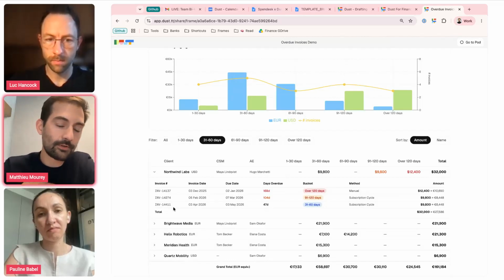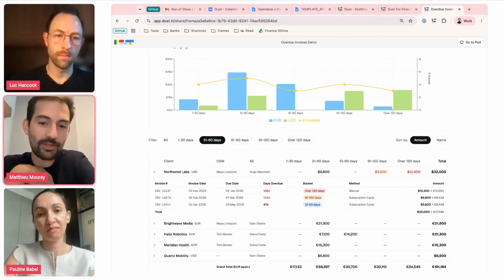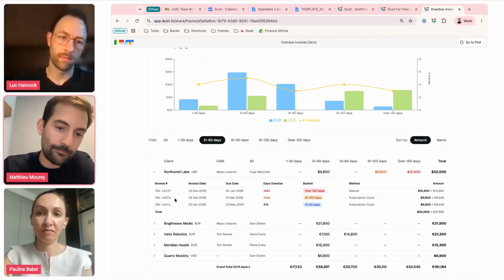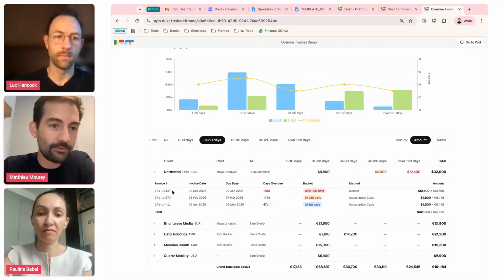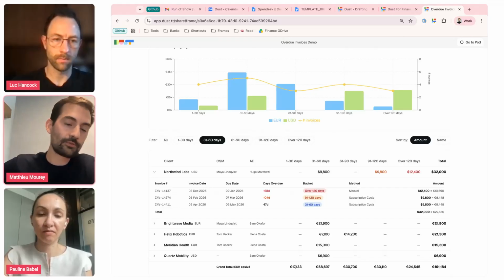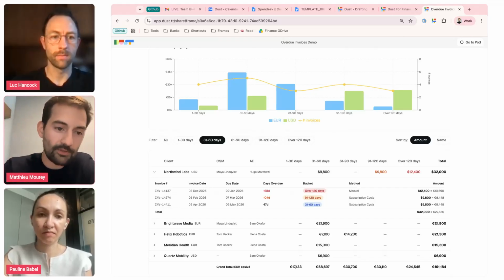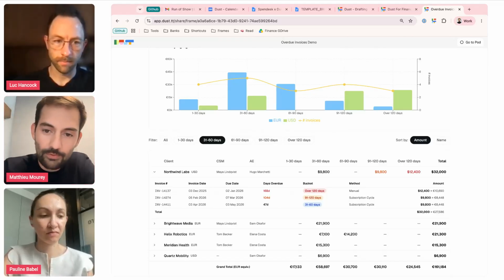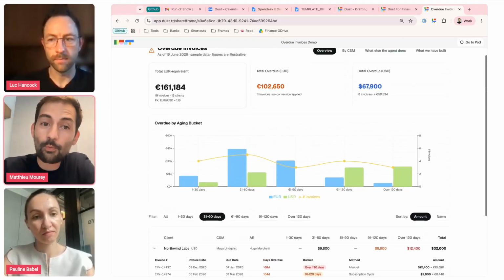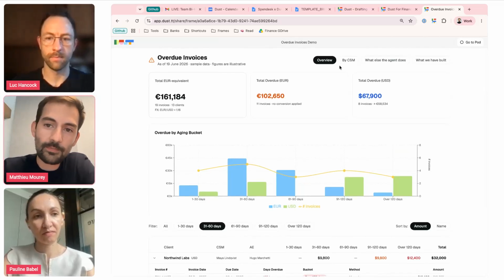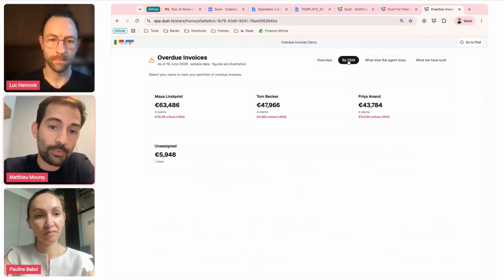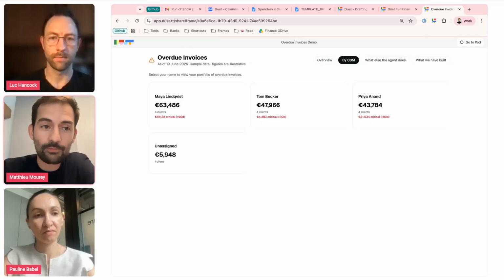On my actual, this is fake data, but on my actual dashboard, I've asked the agent to just add a hyperlink on each invoice that will open in a new tab the Stripe dashboard on this invoice. And one of the other things that is super interesting is that I've asked the agent to build a view by CSM. And this answered one of the pain points I had in my previous company. It was to make this information available.